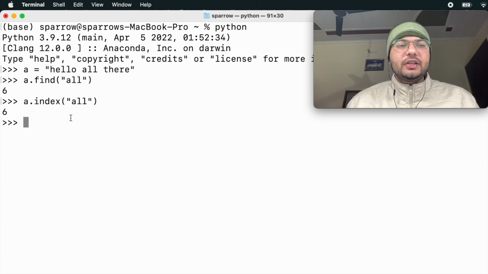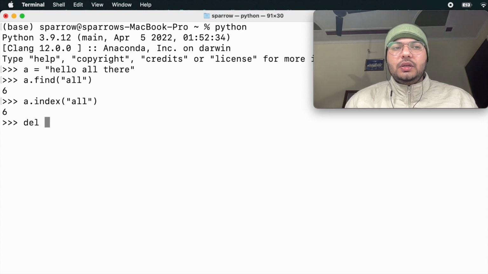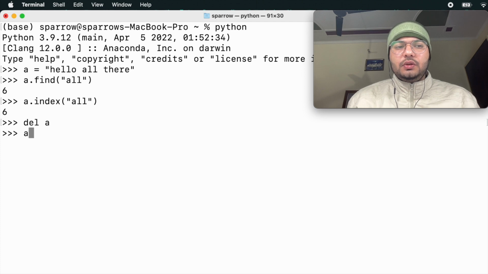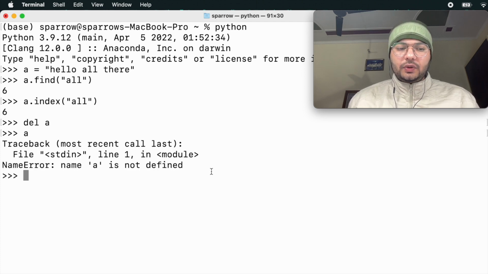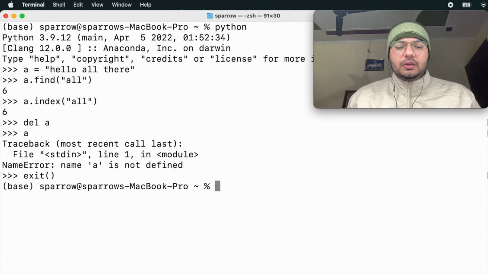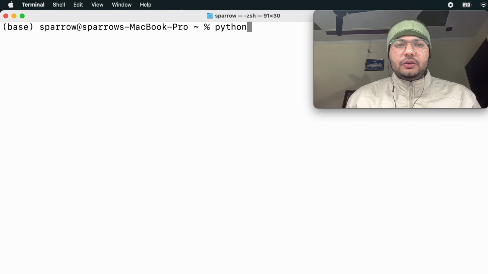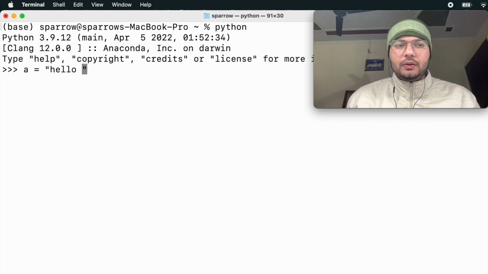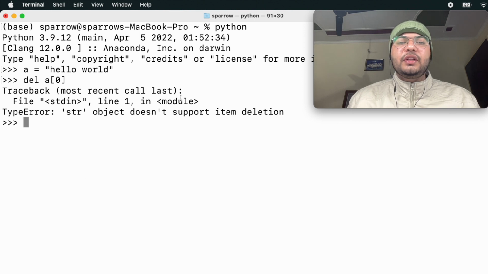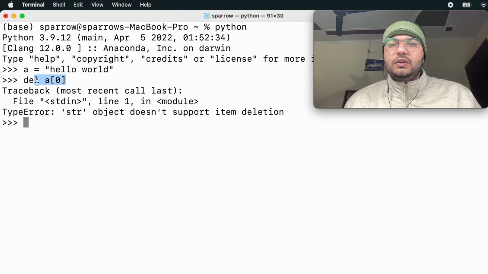So let's say you want to replace. There is a keyword called del. Using del, we can delete any information related to a variable, even a subpart of a variable. That is, we can delete A. Now if you try to print A, it's not there. But if we do something like this, hello world, and then this will throw an error. The reason is that in a string, this particular operation, deleting by passing the index information directly to the del keyword, is not allowed.